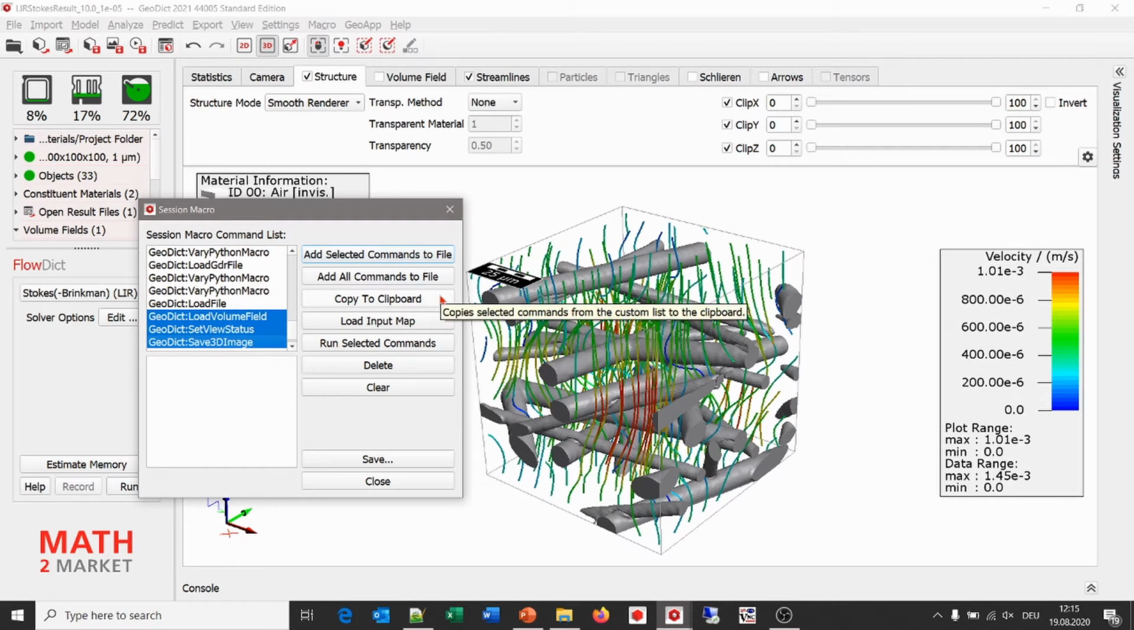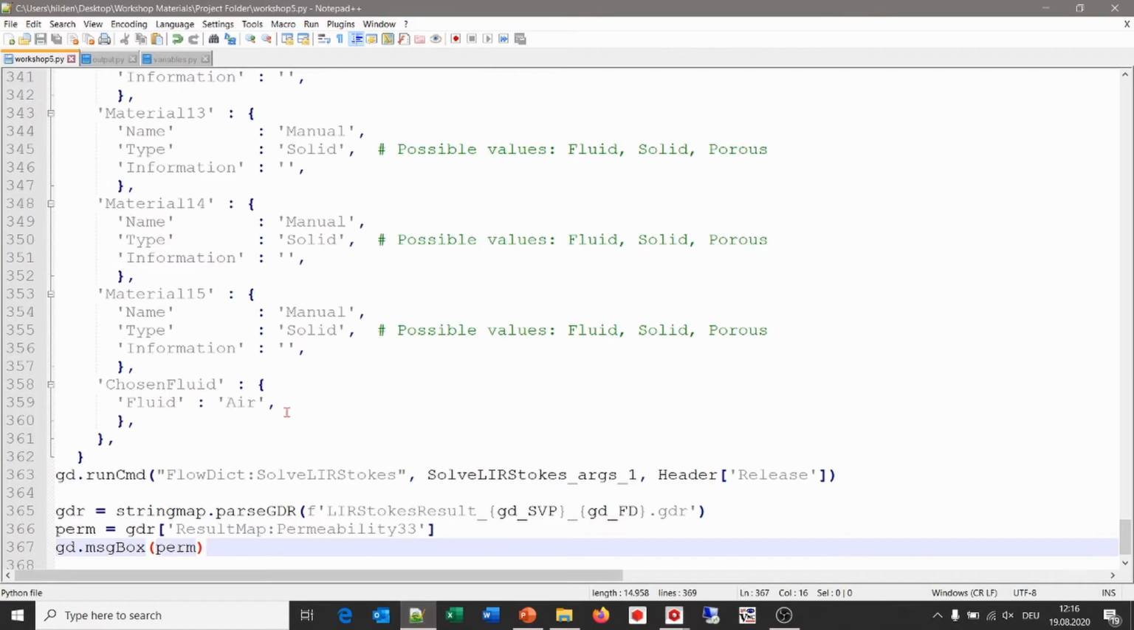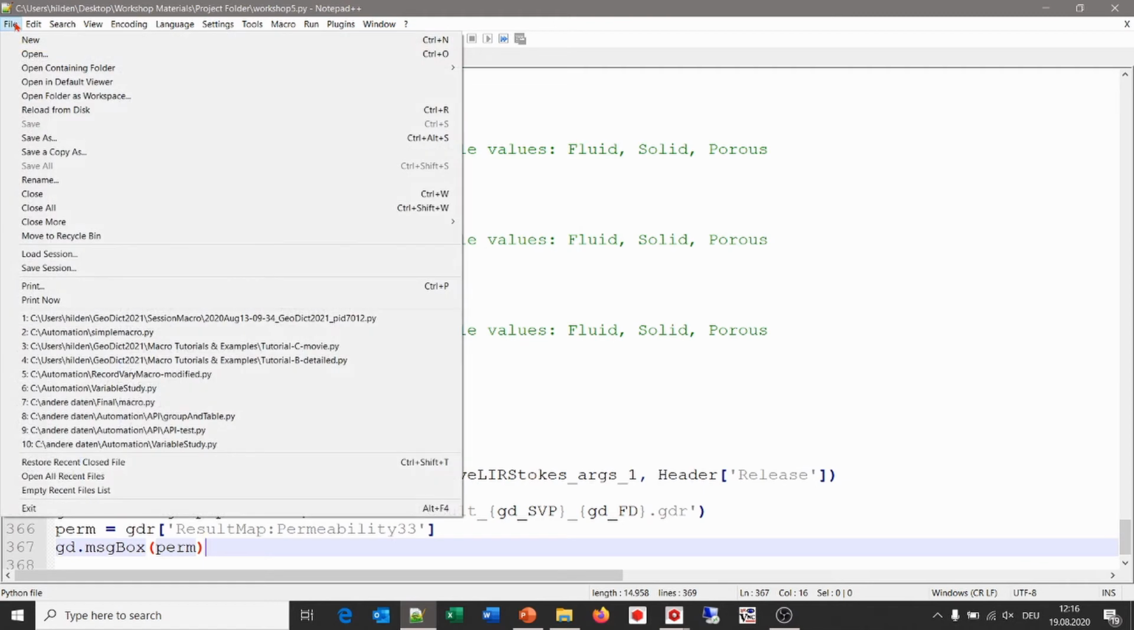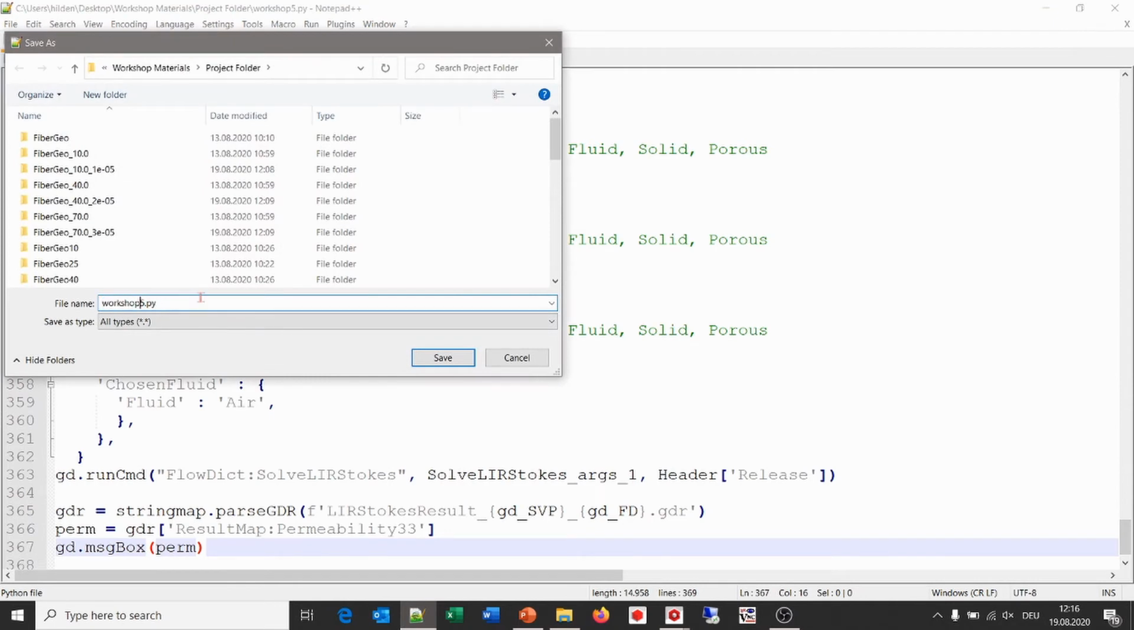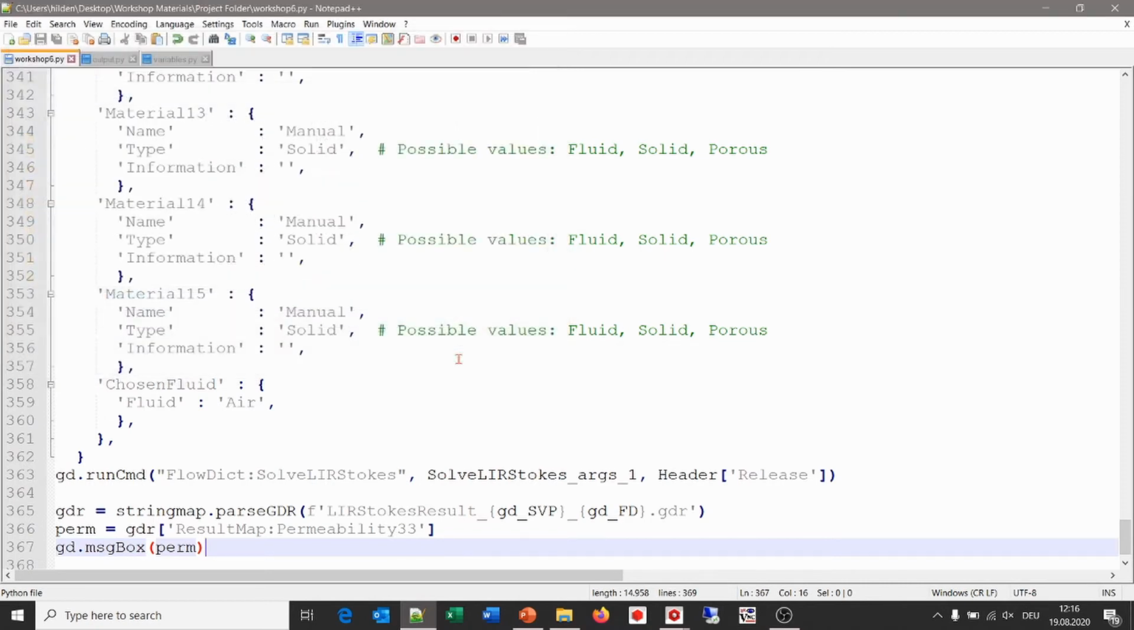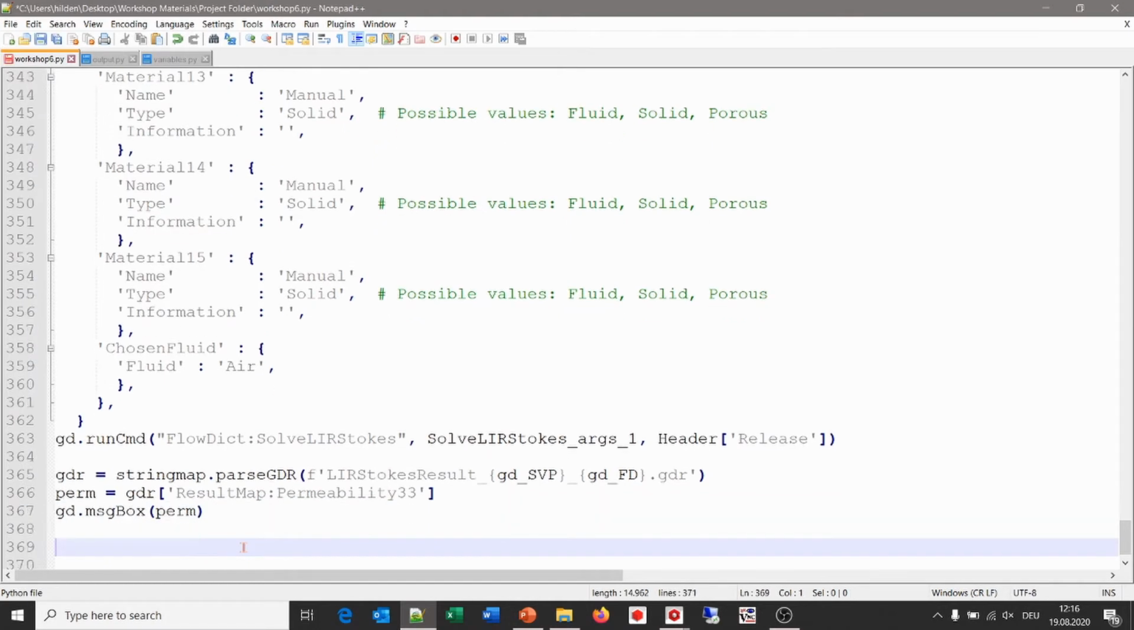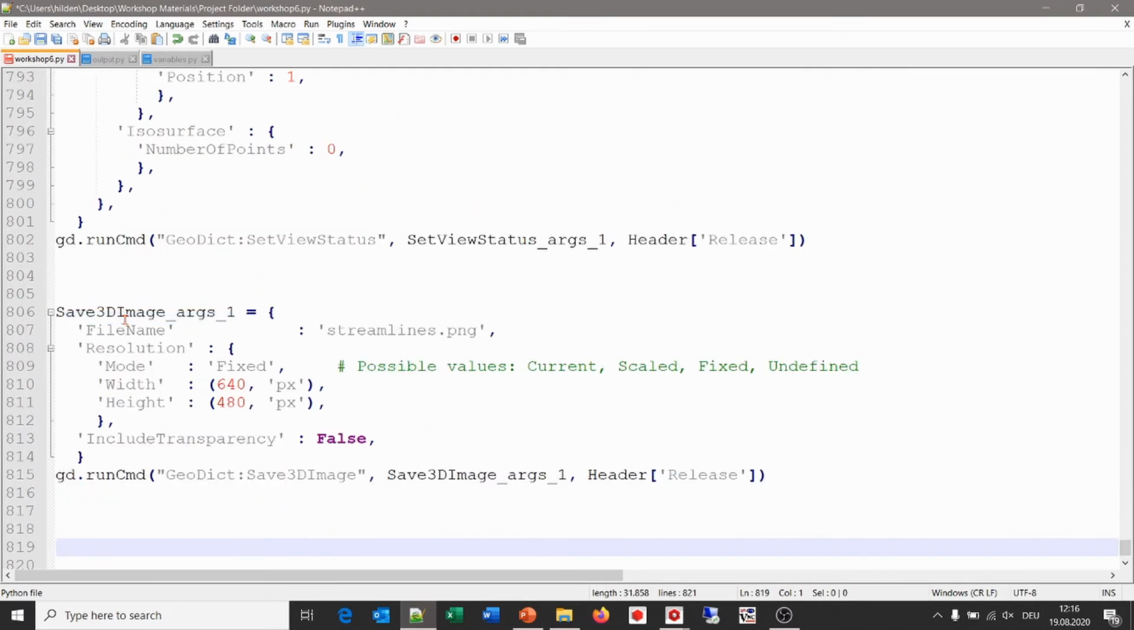And then here, of course, we now want to append it to our macro again. So we will click Copy to Clipboard. Go back to our Workshop 5 macro. File, Save As. And now we'll save our last macro as Workshop 6. So again, make sure that you save the macro in your project folder and as a Python file. Click Save. And here, right after the message box for the permeability, we can paste the 3 commands.